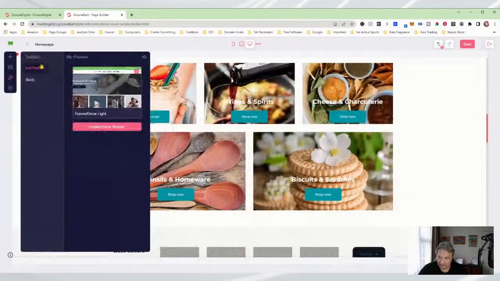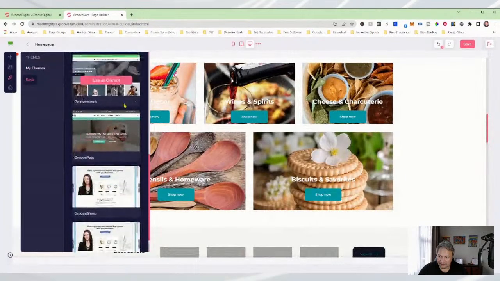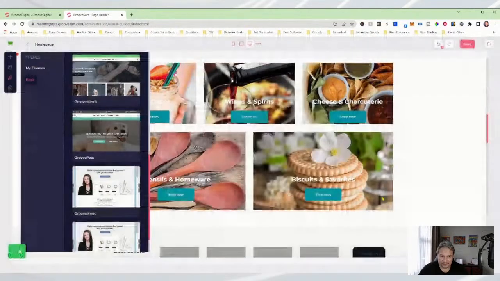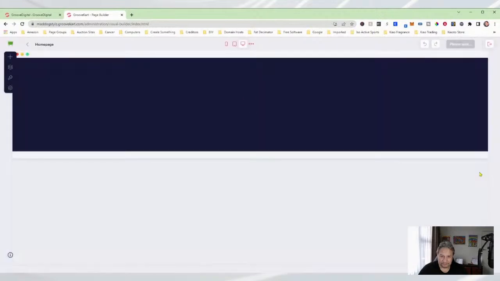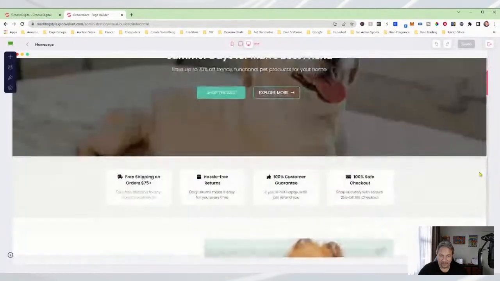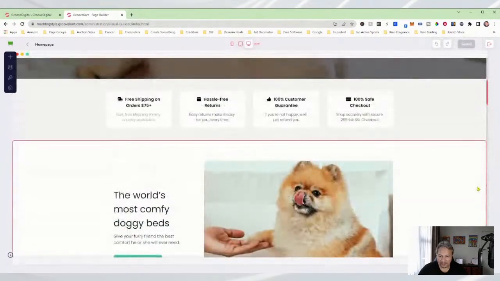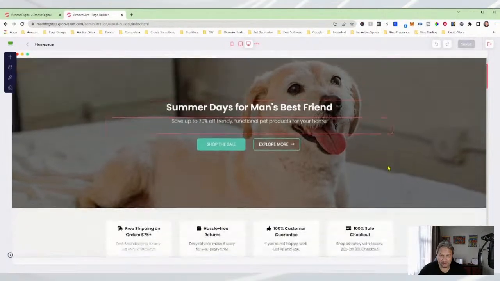We'll go back to themes, and then back to basics. And let's try this one here. Again, we don't need to save anything, so we're just going to ignore it, and then we wait for it to pop up. And as you can see, this is aimed or targeted towards pets. So it's great if you're selling pet products or anything in that category.